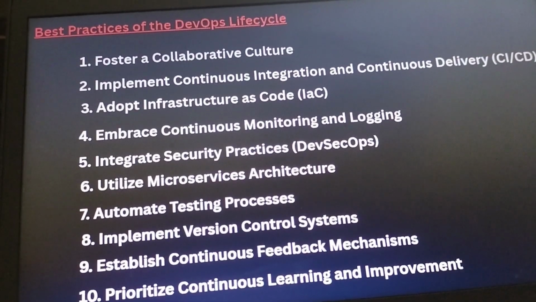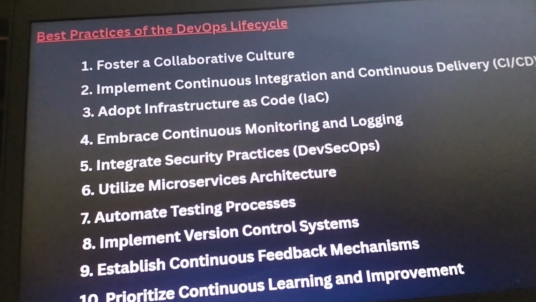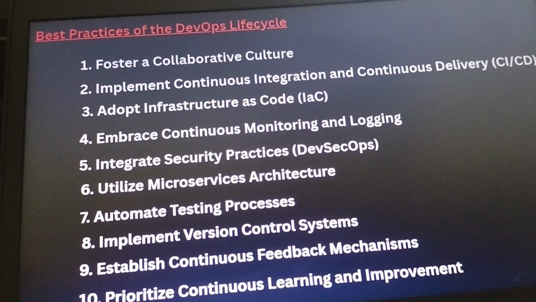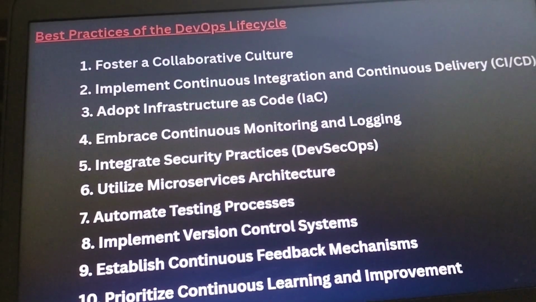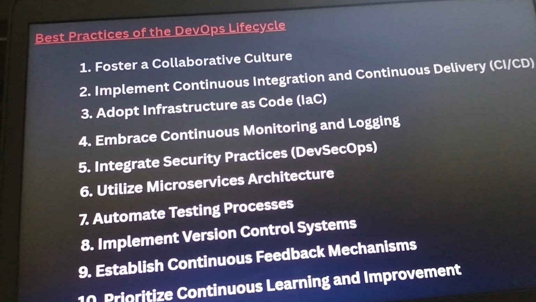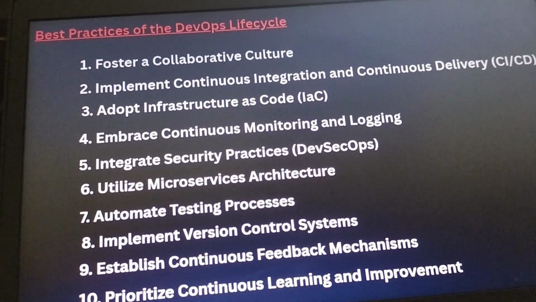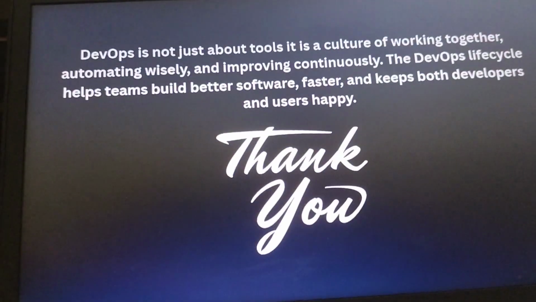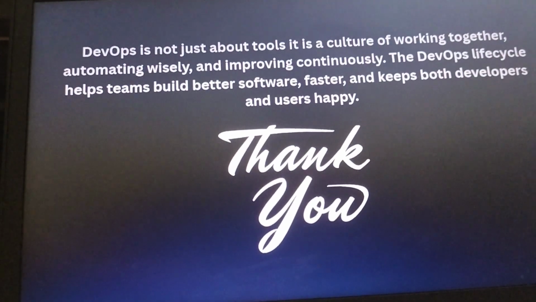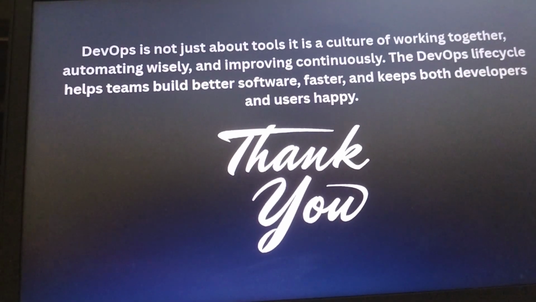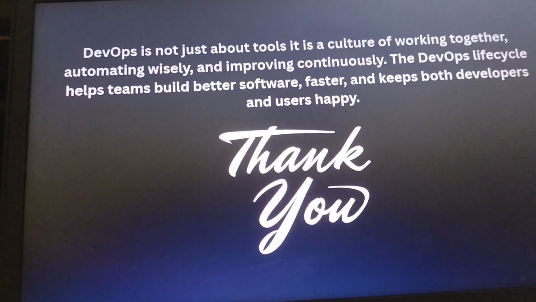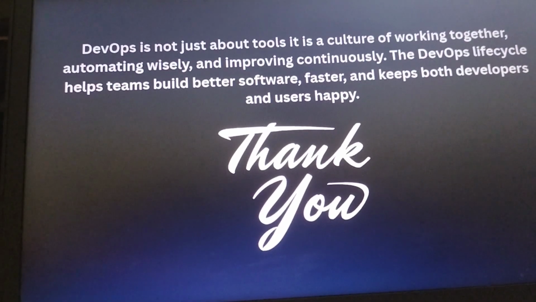Utilize microservices architecture. Automate the testing process. Implement a version control system. Establish continuous feedback mechanisms. Prioritize continuous learning and improvement. So, thus, DevOps is not just about tools, it is a culture of working together, automating wisely, and improving continuously.